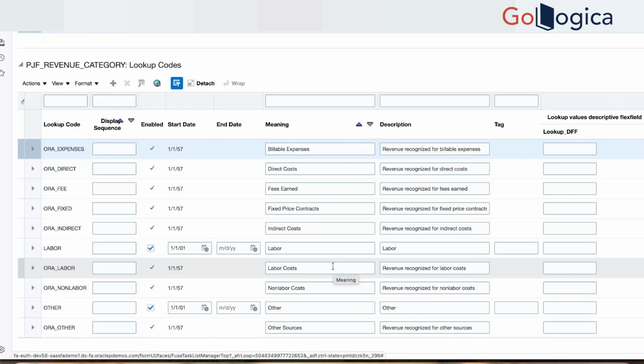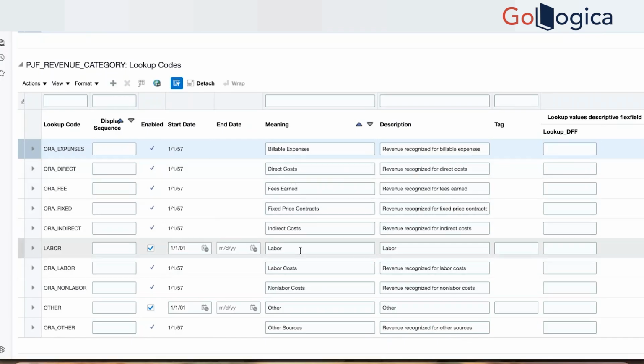So all those things, it's a grouping thing. So we generally do not configure anything additional to that. If the client has very specific requirements, you can go ahead and create whatever we want. But all this is what Oracle has given: labor, non-labor, and other sources.